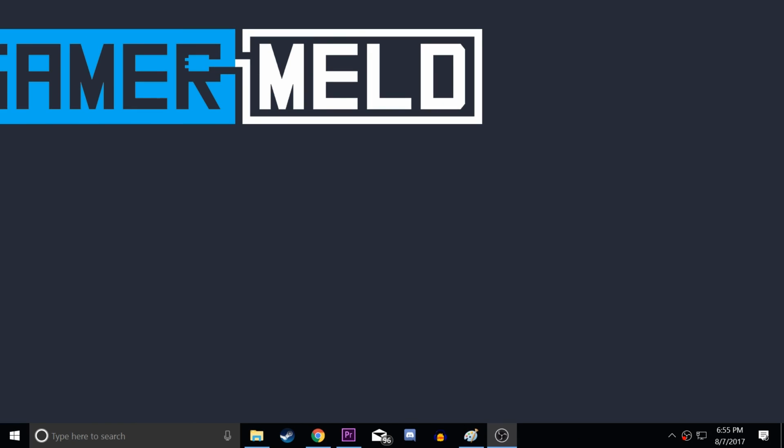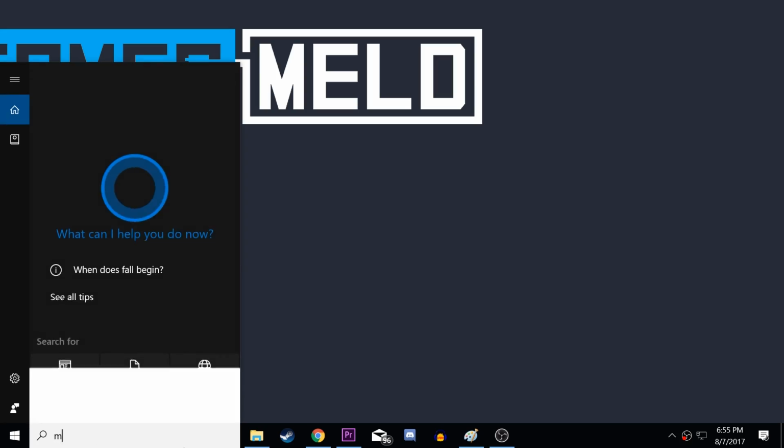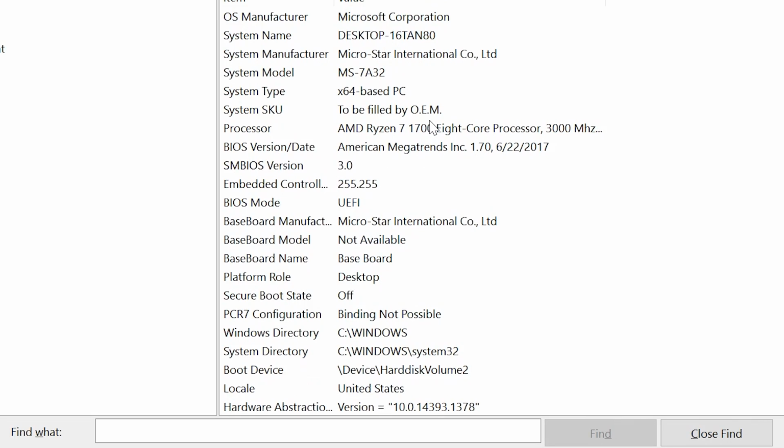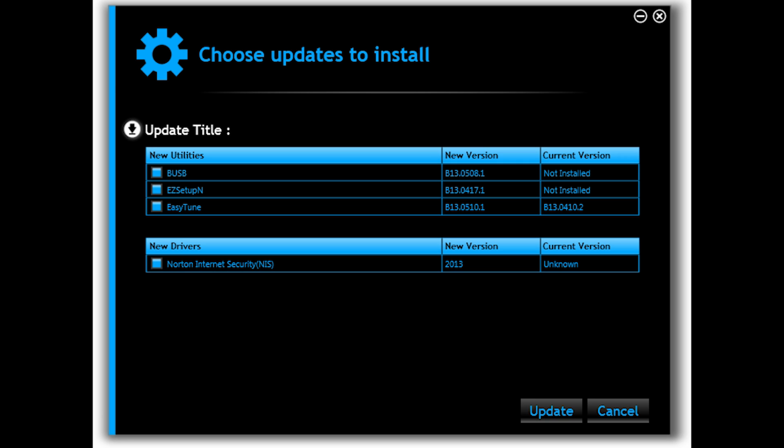Well, for one, make sure you actually have an old BIOS. You can do that by typing msinfo in your search bar. From here, you can see your current BIOS. If it's pretty out of date, upgrading may be a good idea. To actually upgrade, it depends on your motherboard.